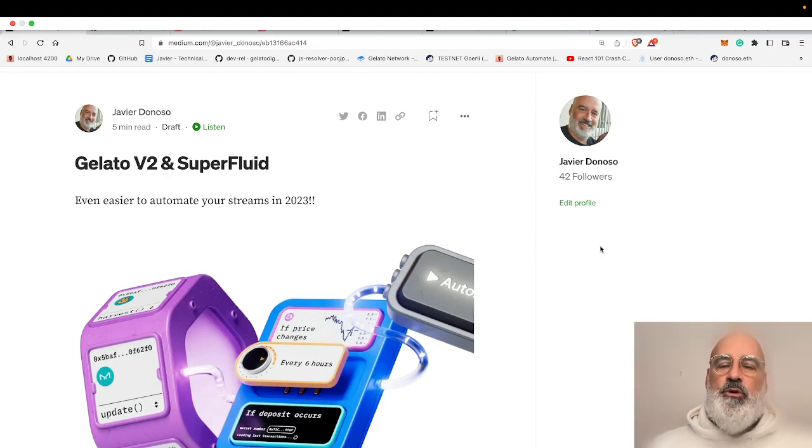Several months ago I wrote an article explaining how to use Gelato V1 to schedule our SuperFluid streams. Last October Gelato released version 2. And today we're going to see how we can leverage the Gelato V2 infrastructure to automate our SuperFluid streams.